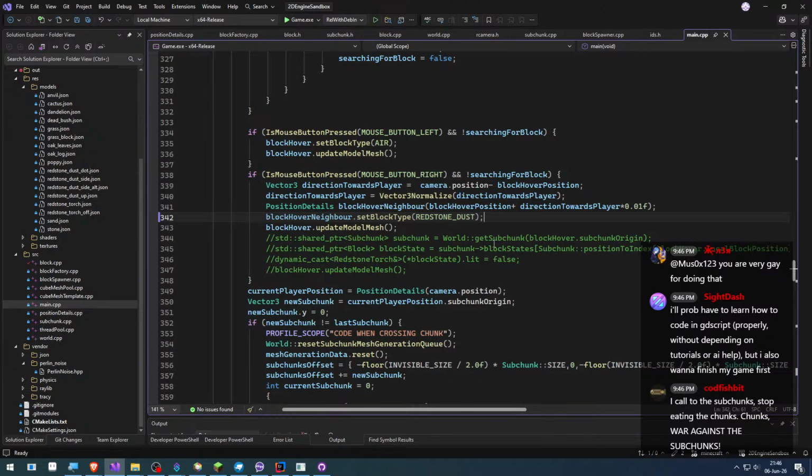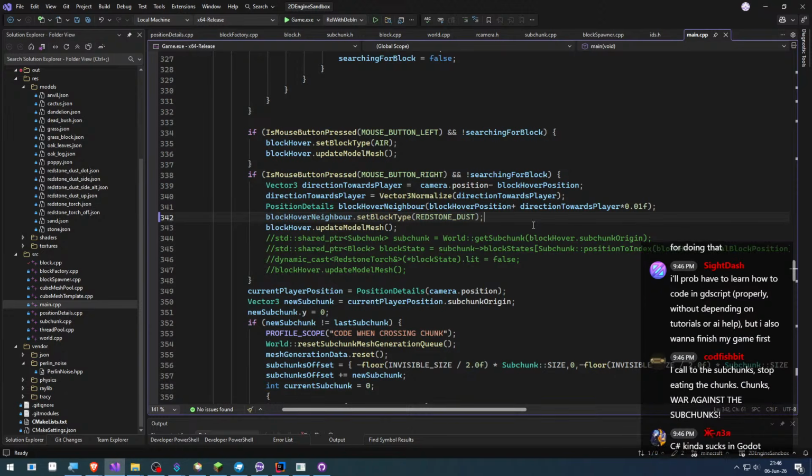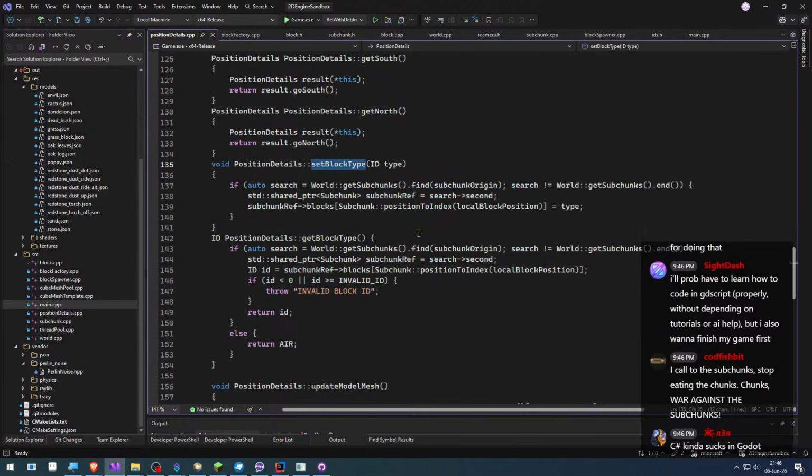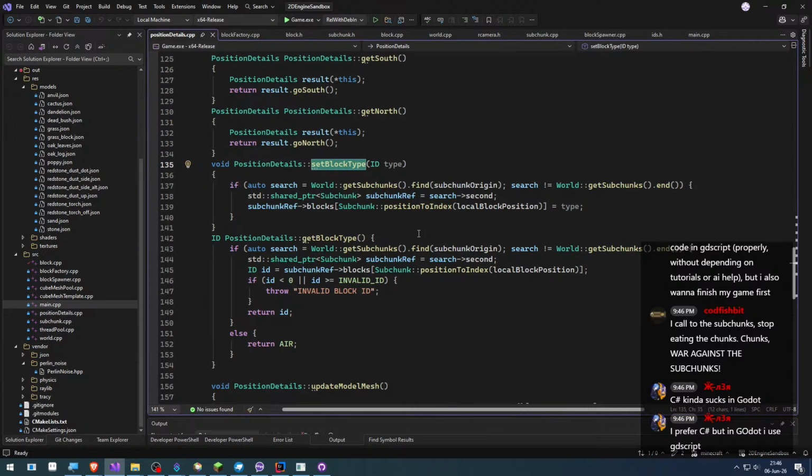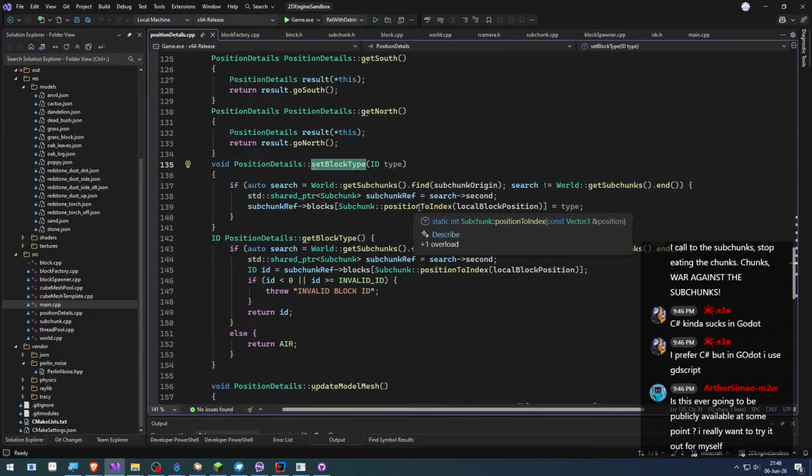I call to a subchunk. Where do I create it? Set block type here. And here I set it.